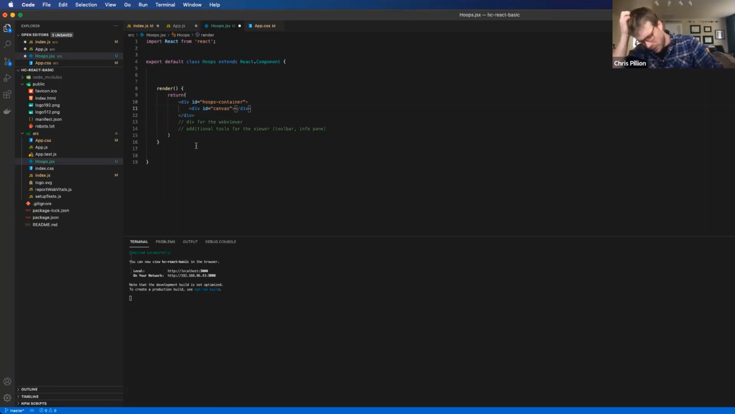So if you're unfamiliar with Hoops Communicator, in order to instantiate a web viewer in your browser, you need to define a div like we just did. And then once that's on the DOM, you can use the Communicator API to instantiate a viewer given that div ID. And so it basically knows where to render this canvas in your browser. So we have the div ID, but we have no canvas, or we haven't brought in Communicator at all.